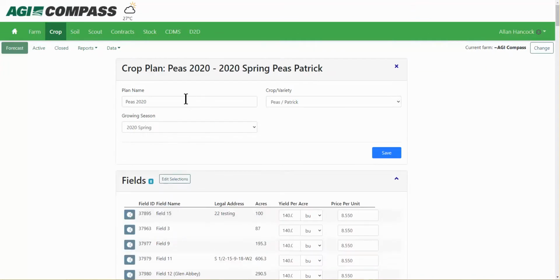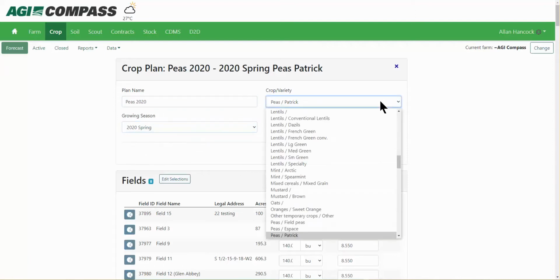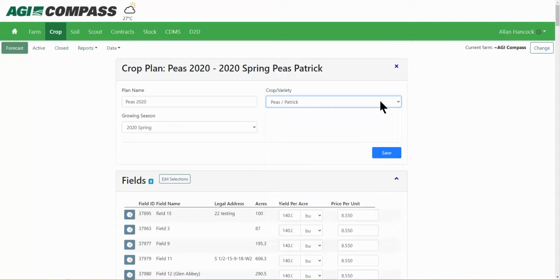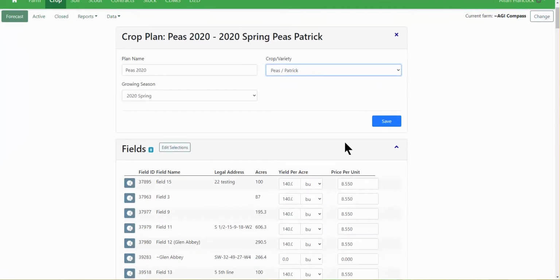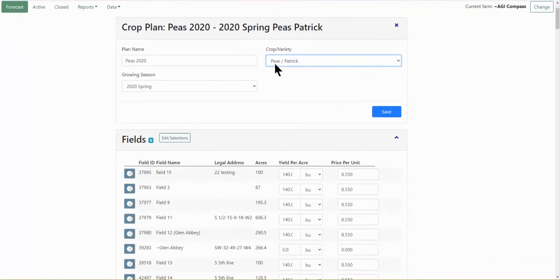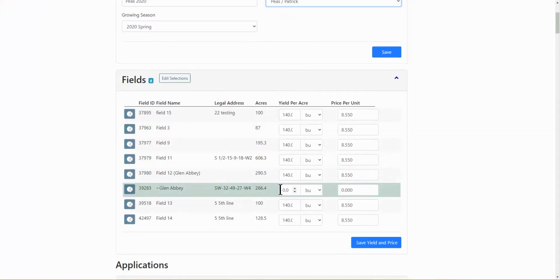All you need to do to create a forecast crop plan in Compass is give it a name, select a growing season from your customizable drop-down menu, and the crop and variety you plan on growing. From there, we're going to click Save. And then rather than what a lot of other systems force you to do, which is create a crop plan for Patrick peas for every single field we're going to grow on, in Compass we do it differently. We know we're going to grow Patrick peas on multiple fields, so we're just going to add all of those fields to one single crop plan.